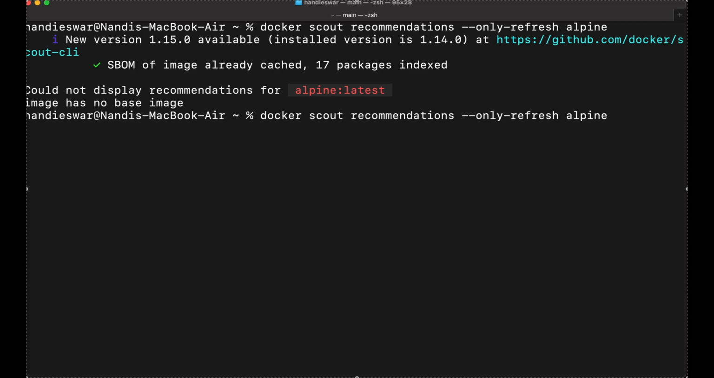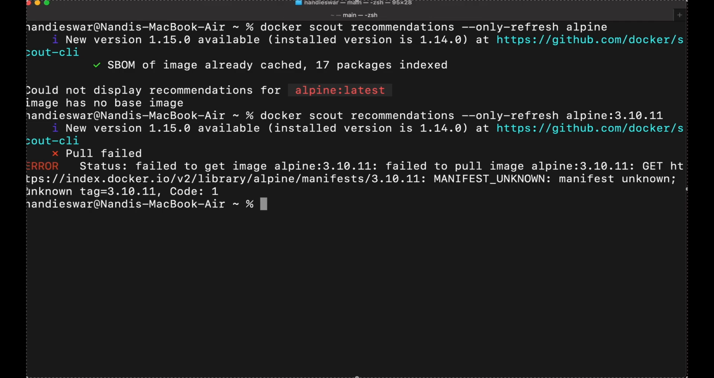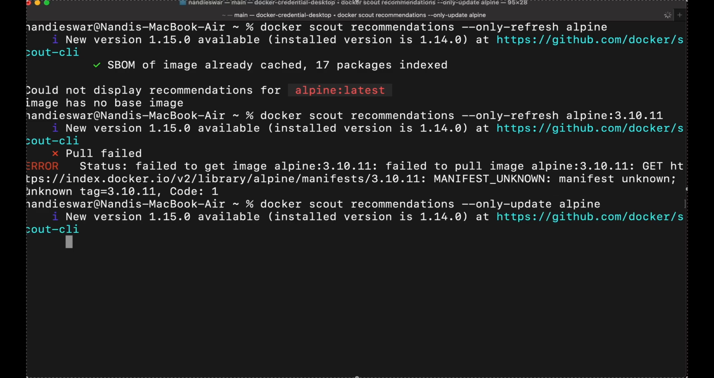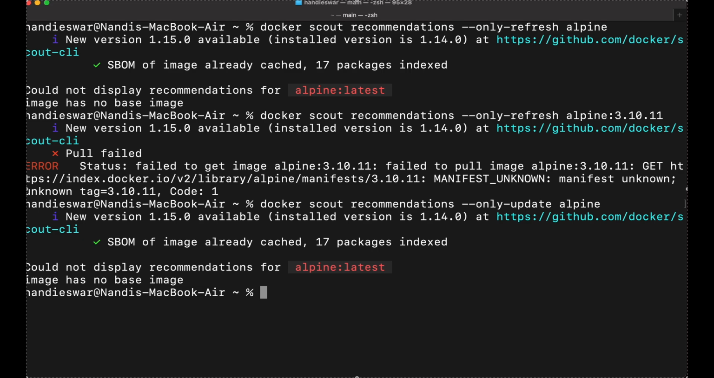You can search for a particular version, 3.10.11. Okay, that's fine. Something is going wrong. Okay, try again. This is the newest version, as you can see, 3.11. I think this version was mistakenly placed. You can use what you need. Docker Scout recommend only shows updates, any new updates. This alpine image has no base image update, like it's already the newest one.